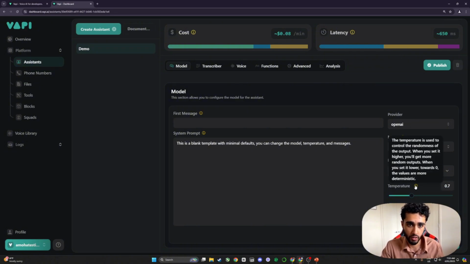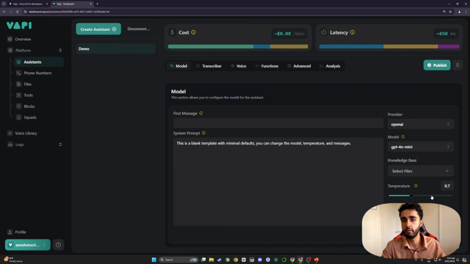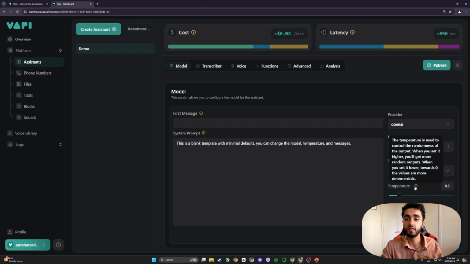Temperature. Temperature is used to control the randomness of your output. When you set it higher, you'll get random outputs. When you set it lower, you'll get more deterministic values. So this essentially measures how random and spontaneous your responses are going to be. If you've ever used ChatGPT and asked it to write you something, you'll notice that it uses a lot of emotional words and a lot of random words, and that's essentially because it has a high temperature. For voice AIs, when you're building these out for businesses, you don't want a high temperature. You want it to be very consistent in responses. So I always keep this at 0.3.